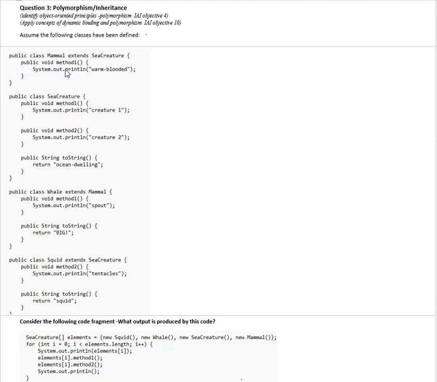Take some time to look at the classes and determine the hierarchy of the classes here. You see that mammal extends sea creature, but sea creature does not extend anything, so it's probably at the top. Whale extends mammal, squid extends sea creature. Draw a little hierarchy chart. So sea creature will be at the top. I'm just going to, for simplicity, abbreviate that.